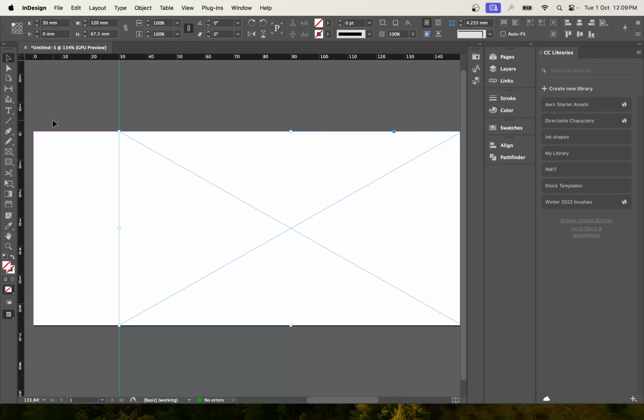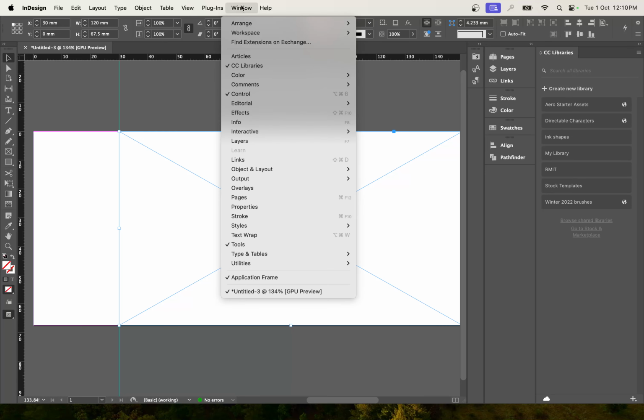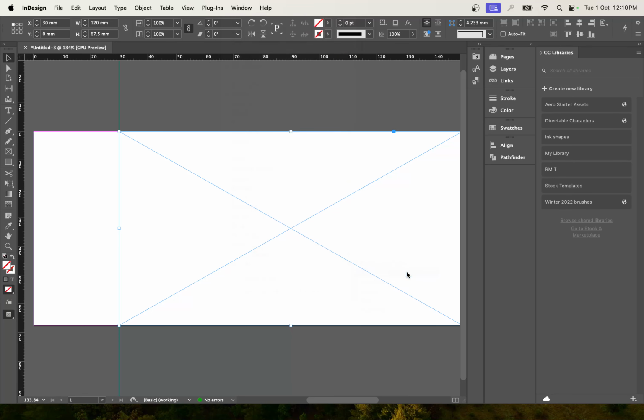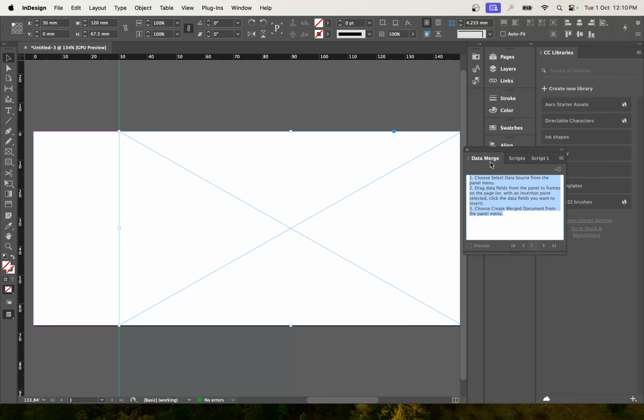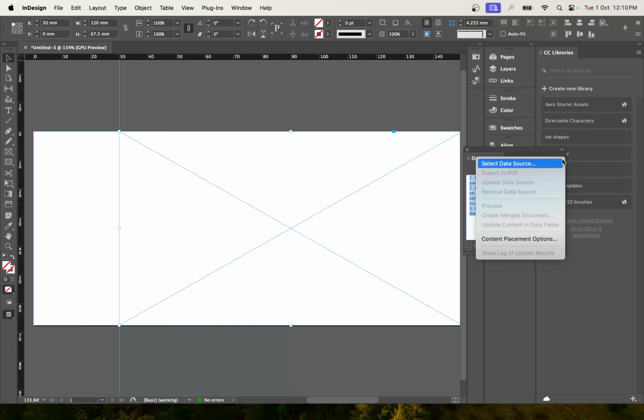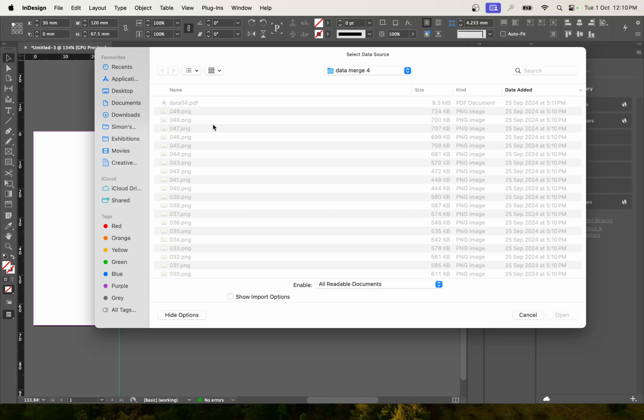Now we're going to data merge. So to data merge, we're going to locate our data file and use that to populate all of our pages. So we need to bring up a particular dialog box or tool, and under utilities, it's called data merge. All right, now it gives us instructions here, but what we've got to do to start with is select a data source, and that was our text file.